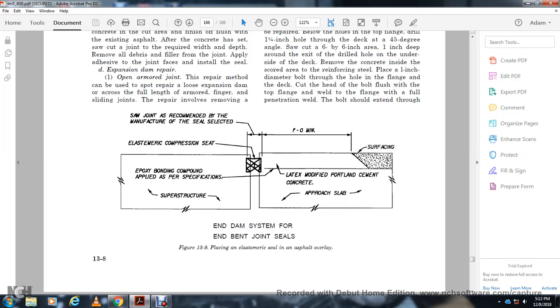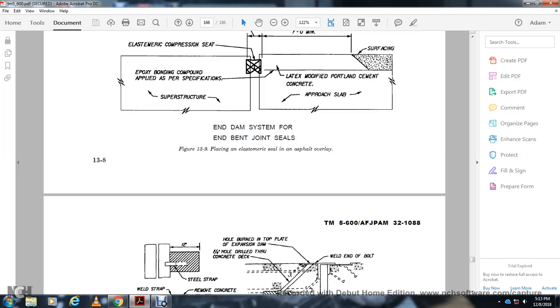This shows placing an elastomeric compression seal with the asphalt overlay, with the saw joint recommended by the manufacturer for the seal. Joint, the elastomeric compression seal, the epoxy bonding compound applied as per specifications, superstructure, the latex modified Portland cement concrete surfacing and approach slab.